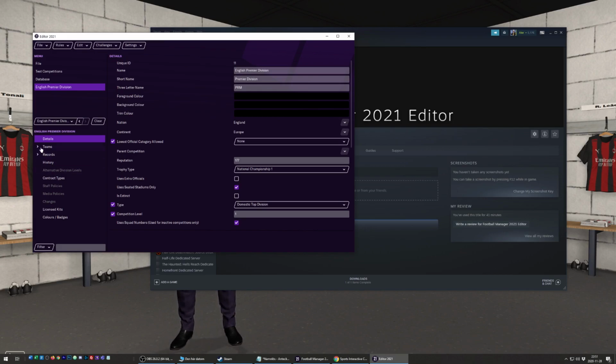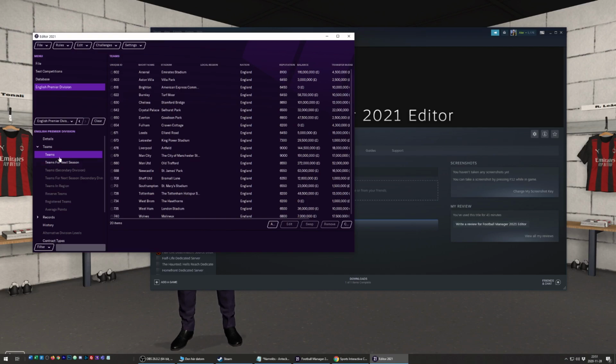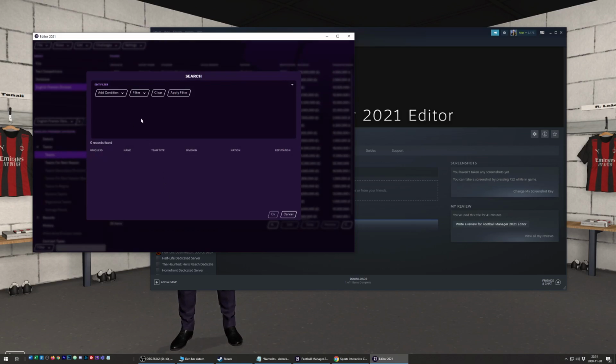Let's say, for example, you go to teams and we would like to make Premier League a little bit more fancy. So we are going to add, let's say, we want to add a club and we're going to add Real Madrid.